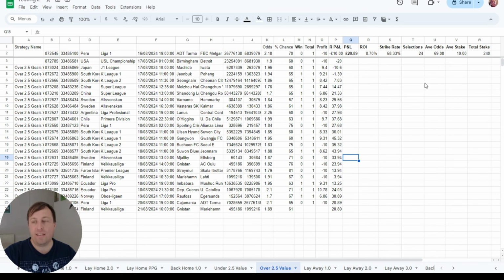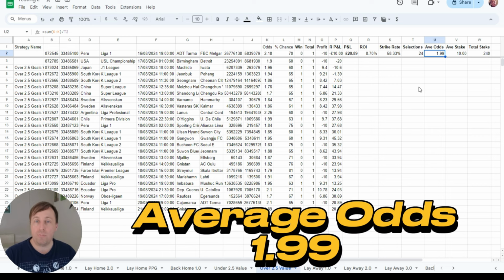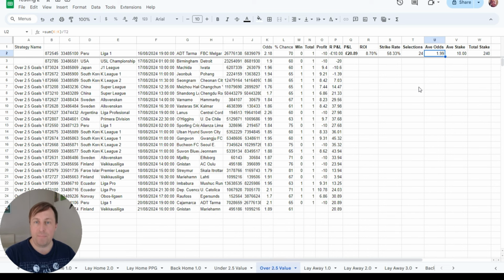Now I'm going to go fix the average odds because I've changed this sheet a little bit. The reason I'm going to do that is I want to show you why 60% is actually an okay strike rate on this strategy. Okay, I've just selected the correct column for that, and now the average odds have come in at 1.99. What's fascinating about this is that if you remember, we were looking at odds of 1.7 plus, and we also wanted a strike rate of more than 60%.